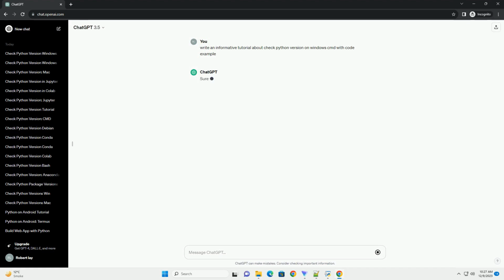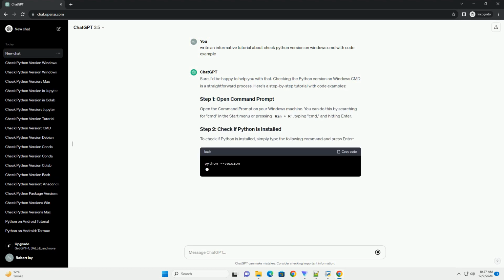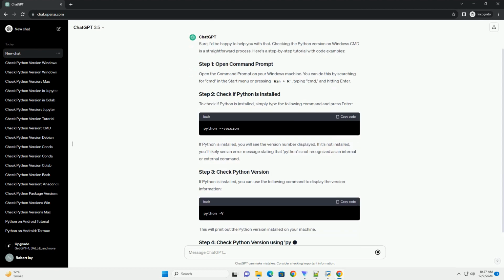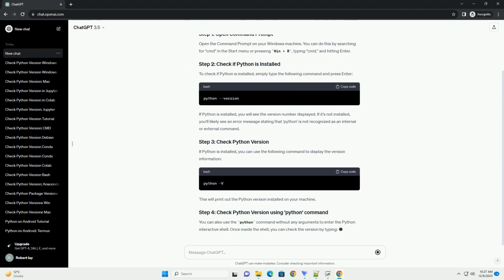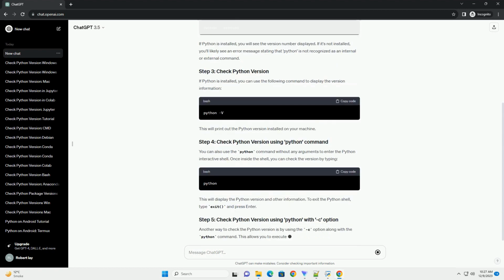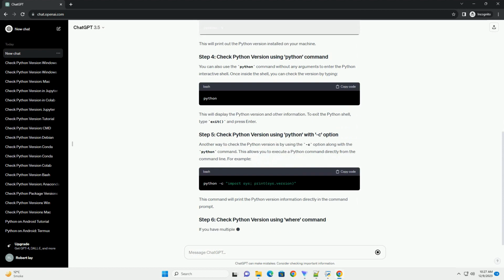Sure, I'd be happy to help you with that. Checking the Python version on Windows CMD is a straightforward process. Here's a step-by-step tutorial with code examples. Open the command prompt on your Windows machine. You can do this by searching for CMD in the start menu or pressing Win+R, typing CMD, and hitting Enter.